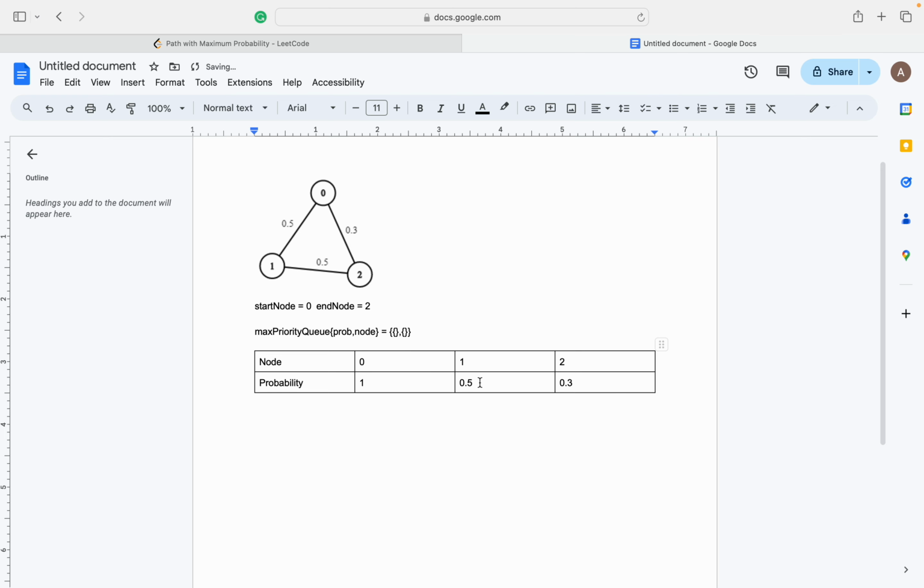In our priority queue, the higher value would be first, which would be popped, so 0.5, and my node is 1. Here 0.3 and my node is 2, right? In the second iteration, what we do is pop this value out. So we just popped out 1.